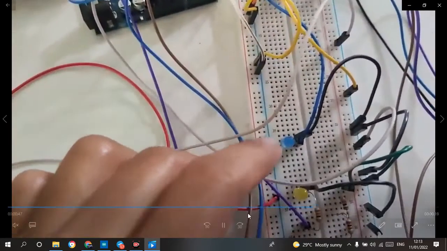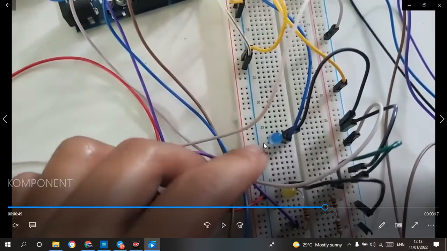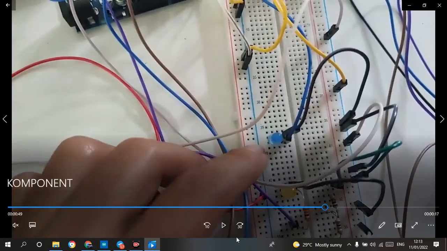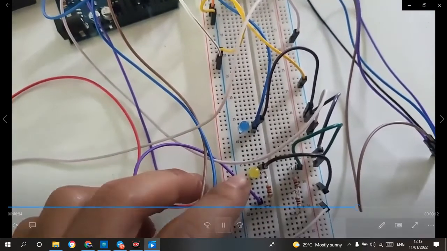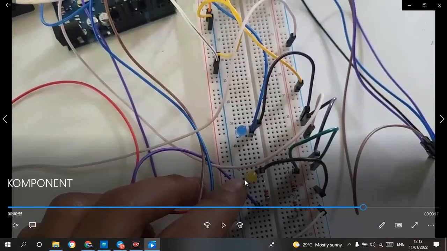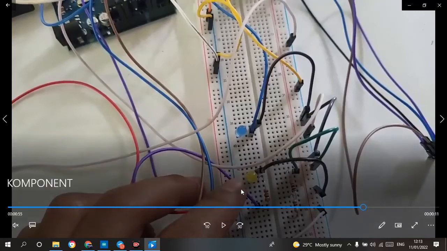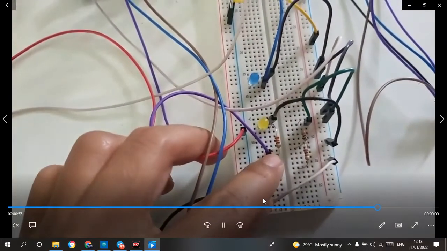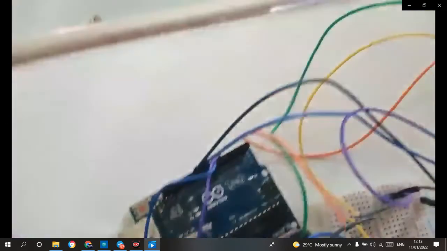Next we can see LED 1. When we touch the pulse rate sensor, we can see it blink to show the pulse rate is detected. The second LED will light up when the temperature detected is above 37. Another part is the resistors: 1K, 2K, and 220. This is the Arduino.